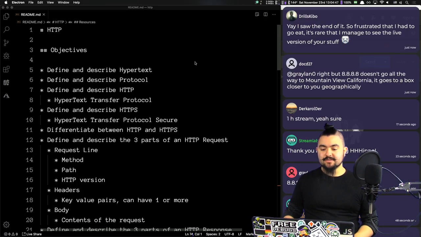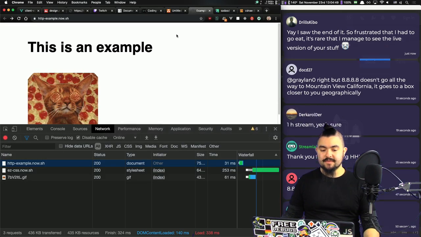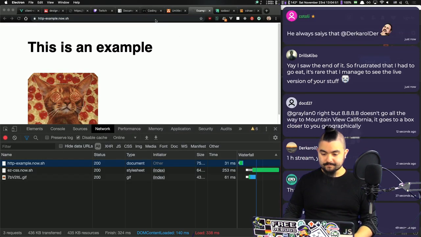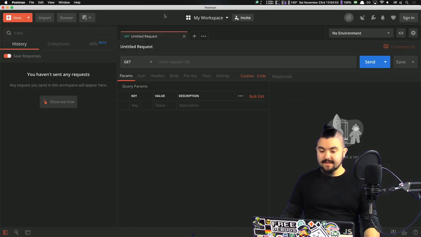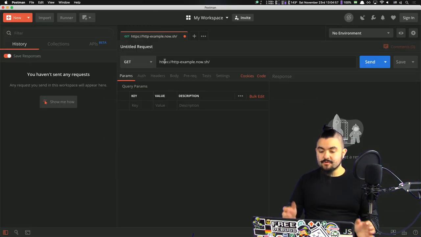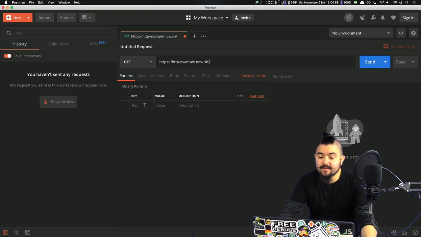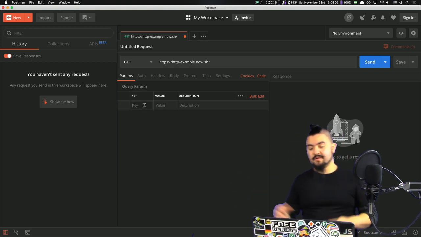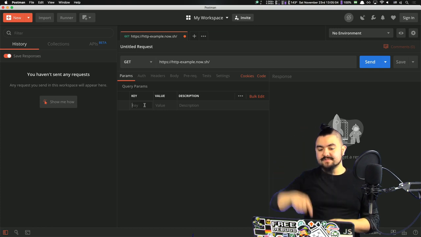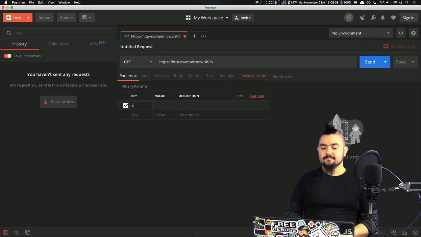So let's actually just do this real quick with the example page that I created. So in Postman, I can say, I want to make a GET request to that URL. I can specify query params. So we didn't talk about query params, but query params are the thing that comes after the question mark. So I can say like, search equals hamburger. And you'll see that that shows up there. But Postman allows me to specify these query params.